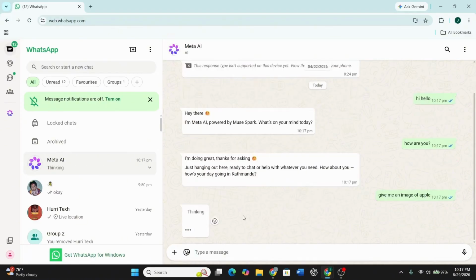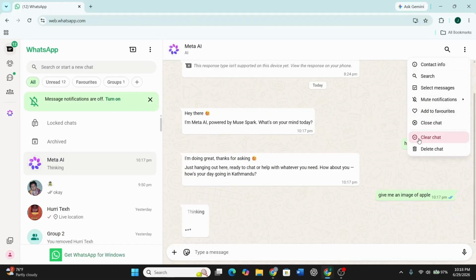directly within the chat. After this, if you want to start a fresh topic without previous context, click on the three dots at the top of the chat and look for an option to clear or restart the conversation.